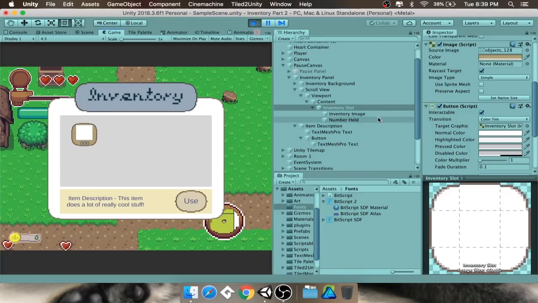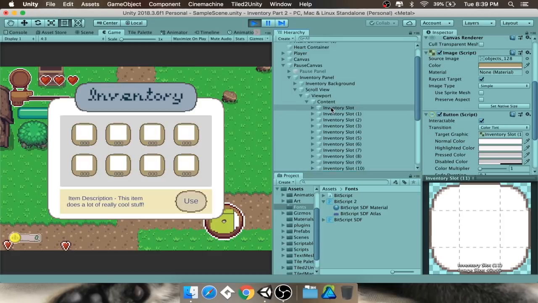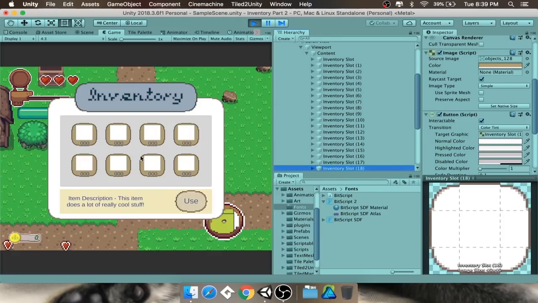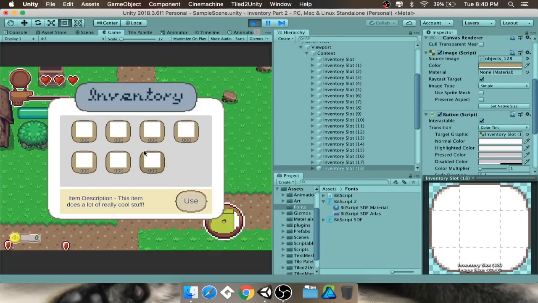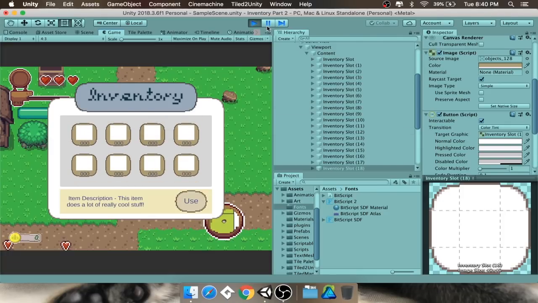We can't scroll, but if I go to my inventory slot and then just duplicate it, you can see how it fills up, and then over here I can scroll through. Alright, cool. That's pretty good. So we set up all the UI stuff.